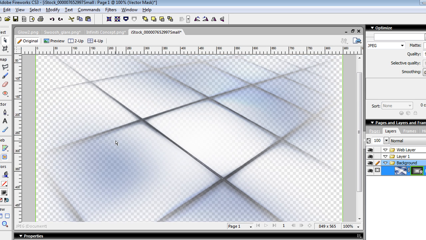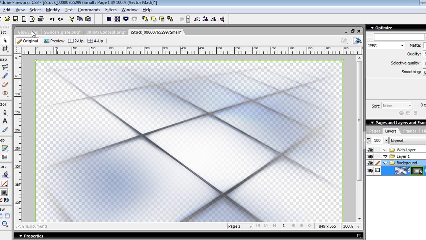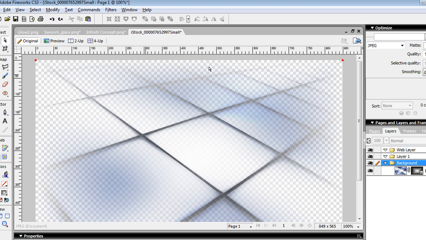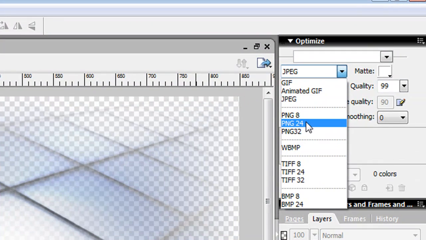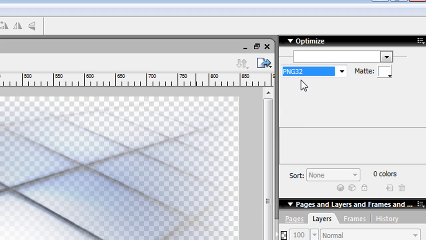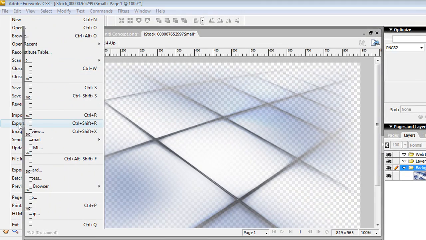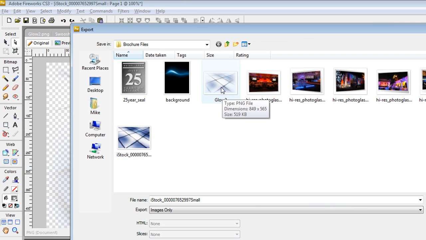I then save this as a PNG file because I want to maintain the transparency around the edges. So what Fireworks allows me to do, I can go in here and choose PNG 32, and I'll just do File, Export, and export that as a PNG file, which I did here already.